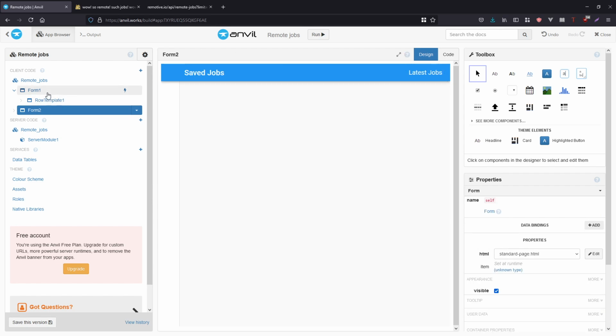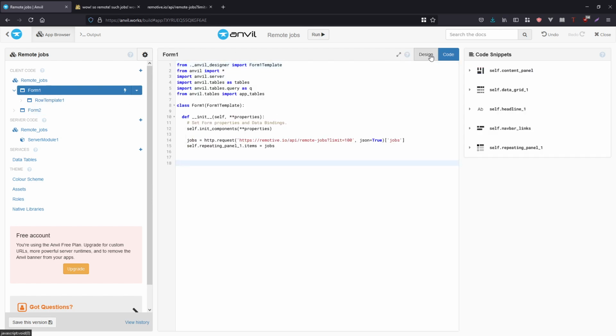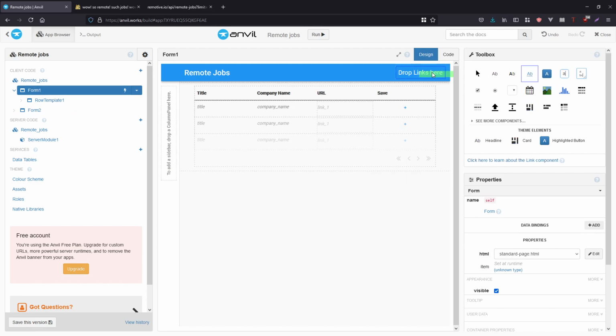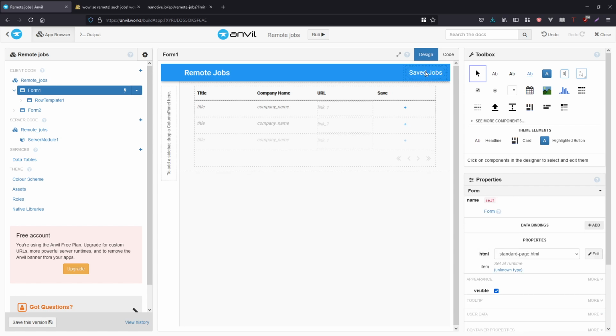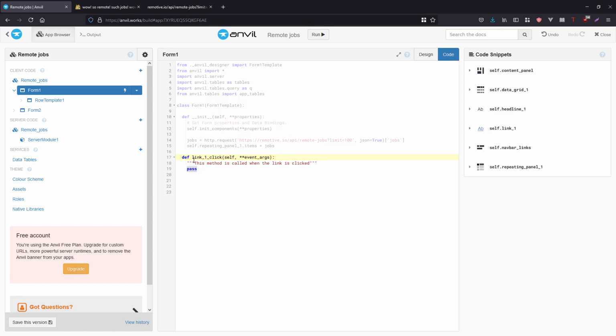And for the link, for the text, I'll say latest jobs. And then I'll have the same kind of link here. So I'll drag a link over. And I'll call this one saved jobs. So to make this link work, what I can do is I can just double click it. And it opens up the code editor again. And then I can do something when I click the link.